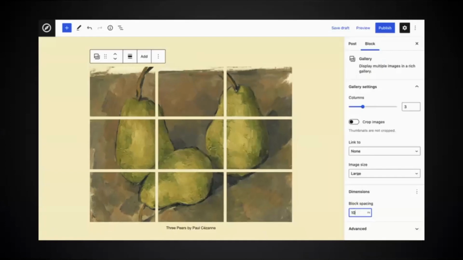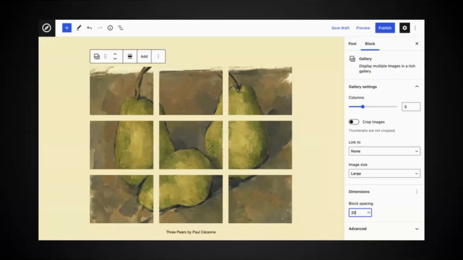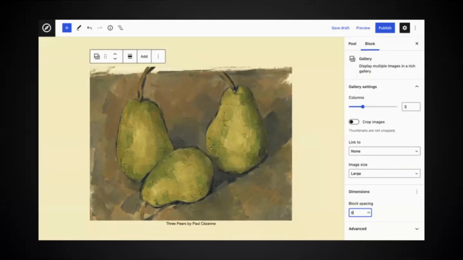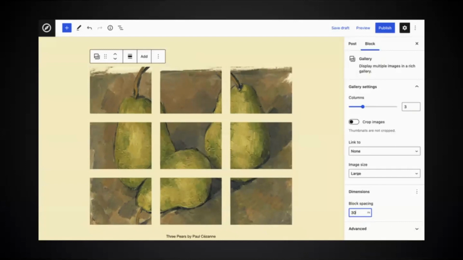Next, here's a fun visual showing off the gap support functionality in the gallery block, which you can see you control the spacing between each individual image. It's pretty cool, pretty fun visual showing off how it works.